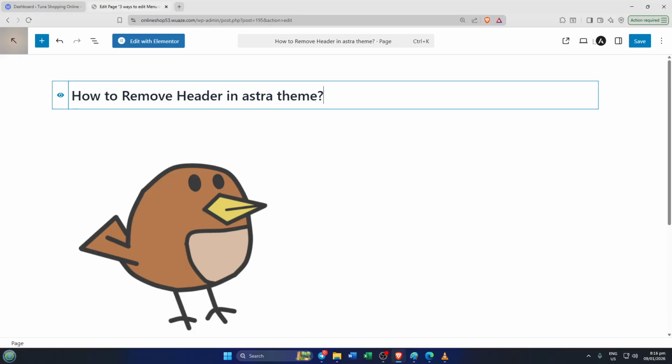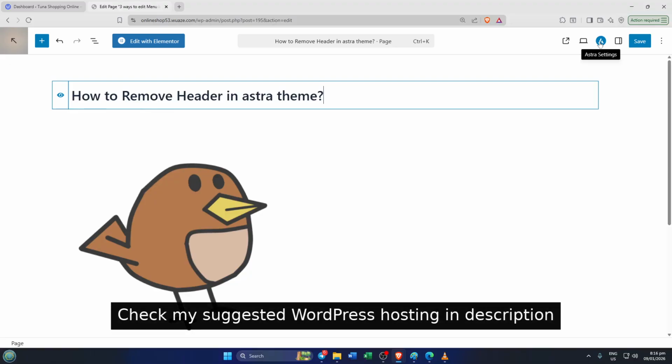Here, where Astra makes things really easy, look for the Astra icon. It's a simple letter A within the sidebar controls. Clicking this icon opens up extra settings just for the Astra theme, and this is your gateway to a lot of handy customization features that many users don't realize exist.